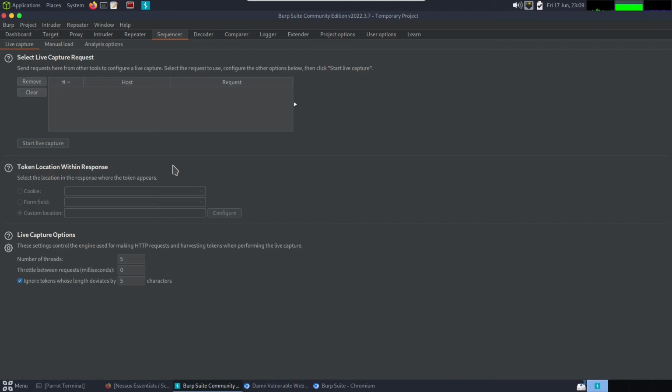Very good, because you don't want tokens to be predictable, especially if they're session tokens, or if they generate user IDs randomly and send them to the database or something like that. You don't want that information to be predictable.